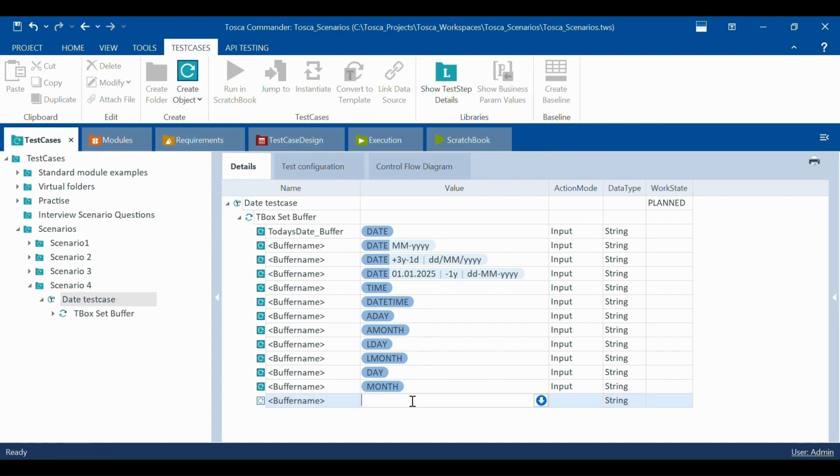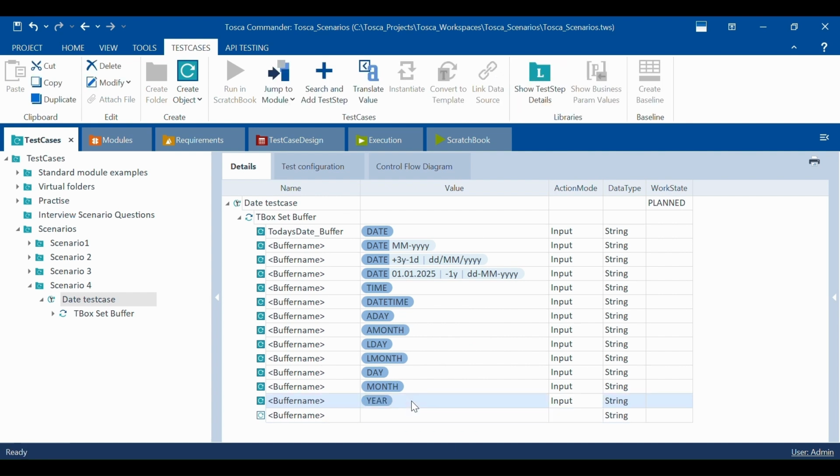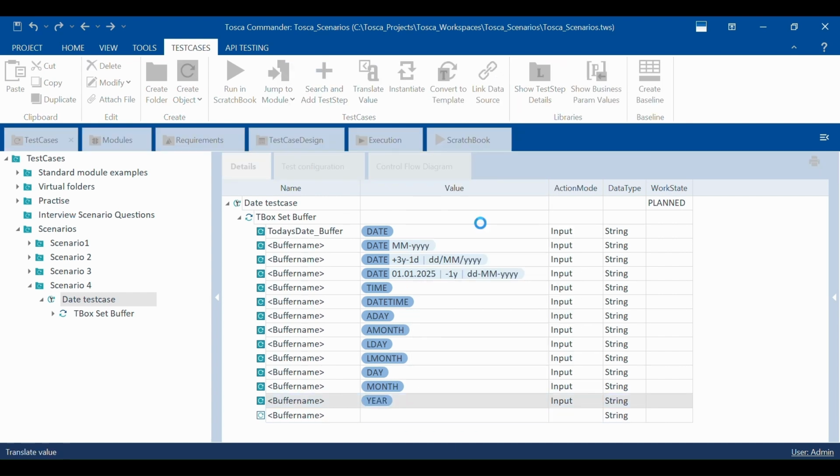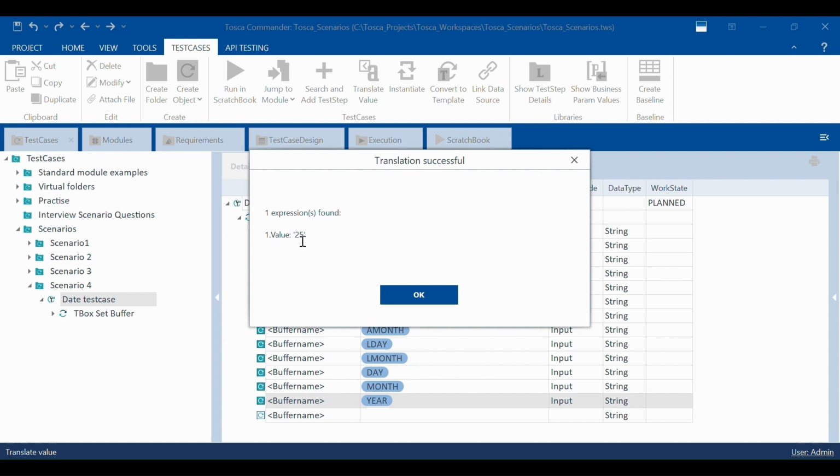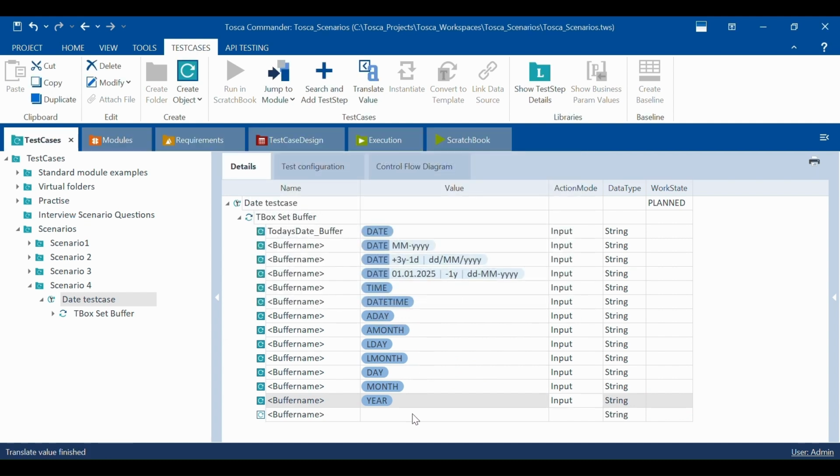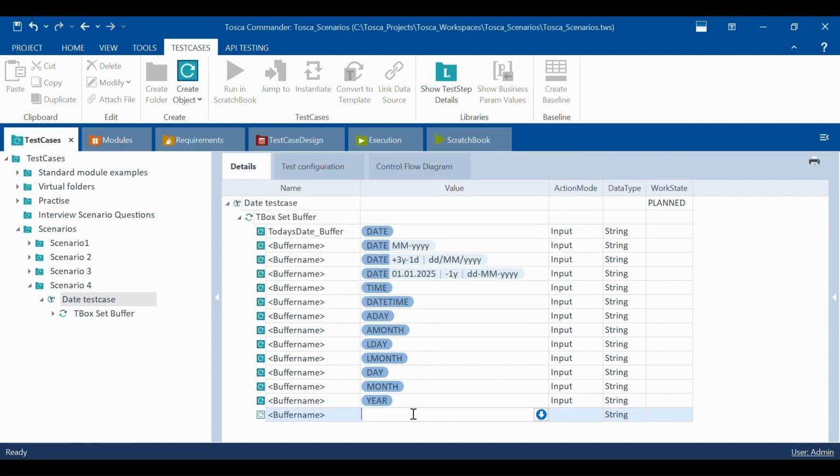Similarly, if you want the year, flower bracket, YEAR, year, so translate value, 25.